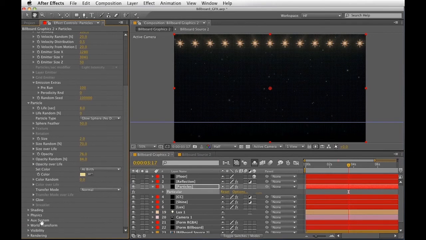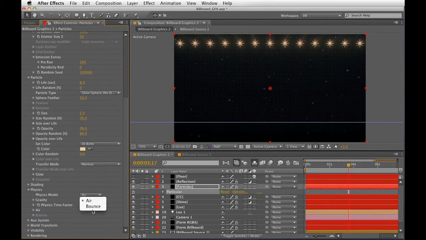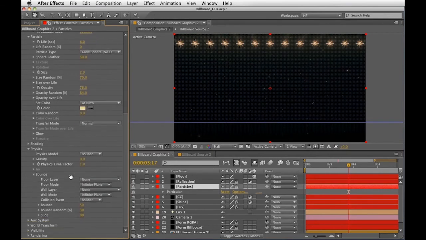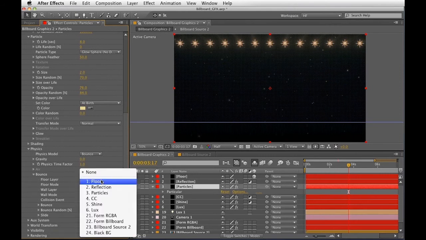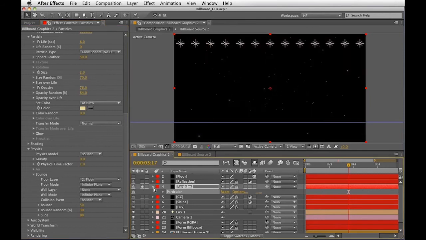And let's go into physics. We'll switch our physics model to something called bounce, and this allows us to interact with other layers. I can go to the bounce section and set the floor layer to be the floor. Now, by default, they do bounce. This is the collision event that you see right here. We can have them stick.